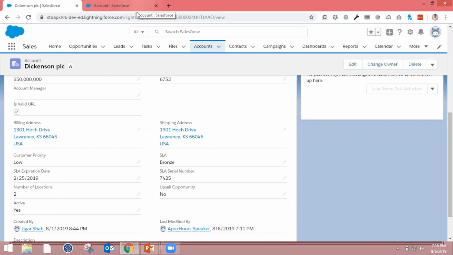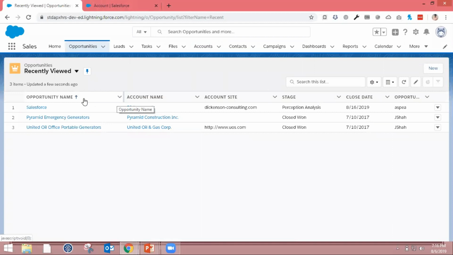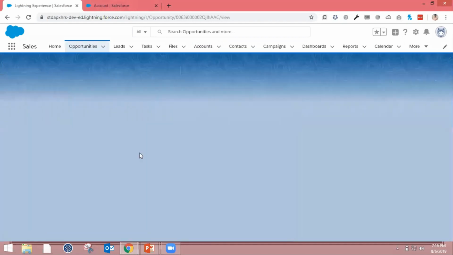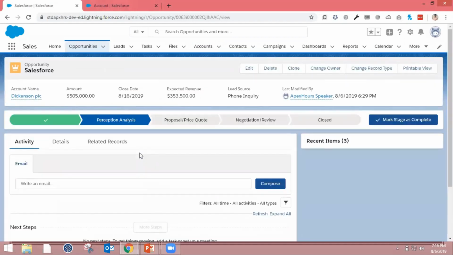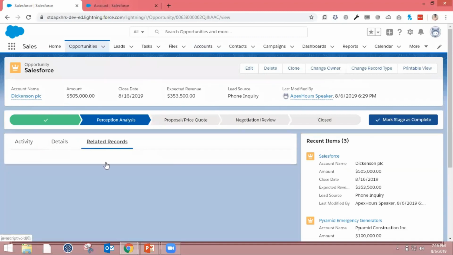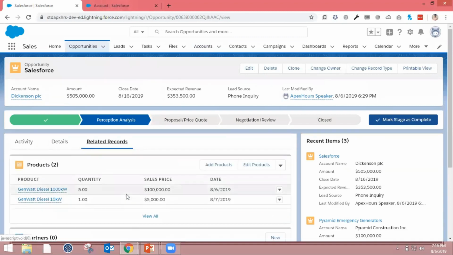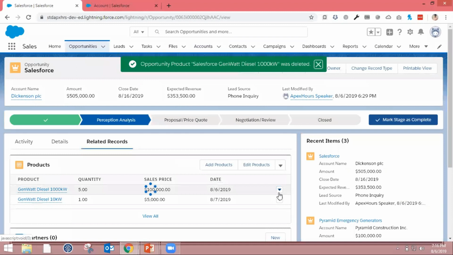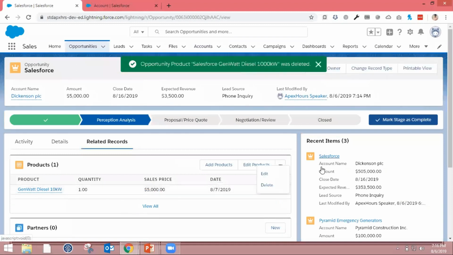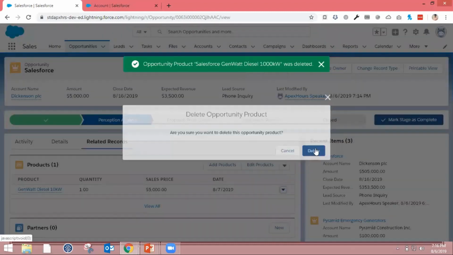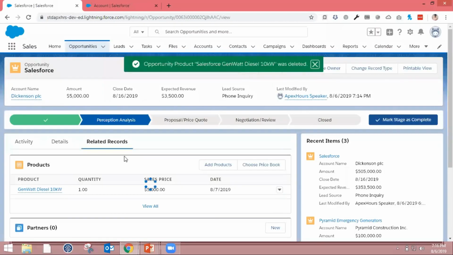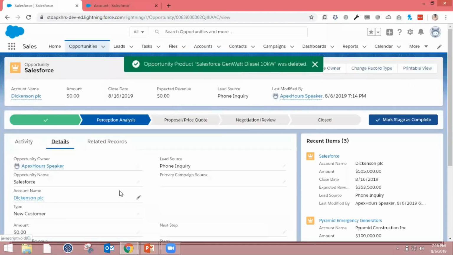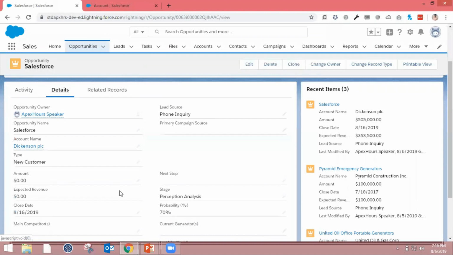For this, let me show you the opportunity first. Here you can see there is a Salesforce opportunity. We have the related record, the product. Whenever we add a value into the related list, it's supposed to calculate. For the demo, I'm going to delete the existing data and we are going to create new data after creating the field. On the detail page, we are going to create a field, the total amount.